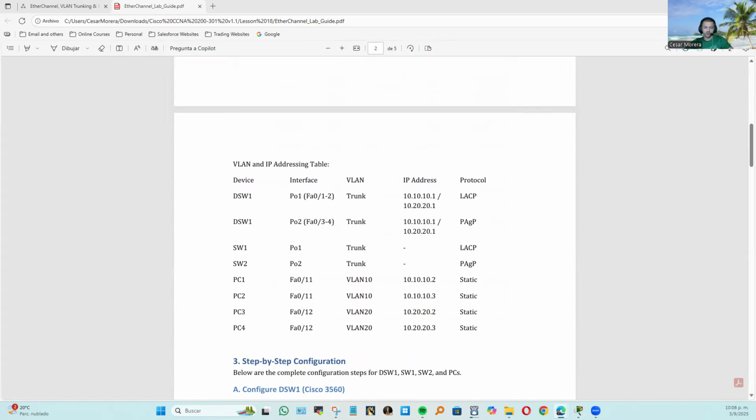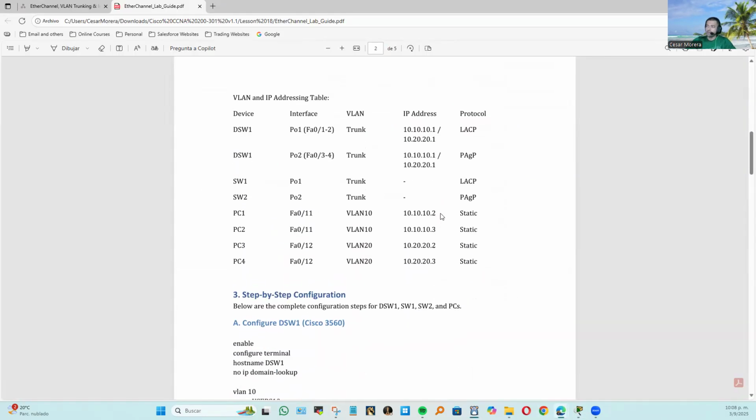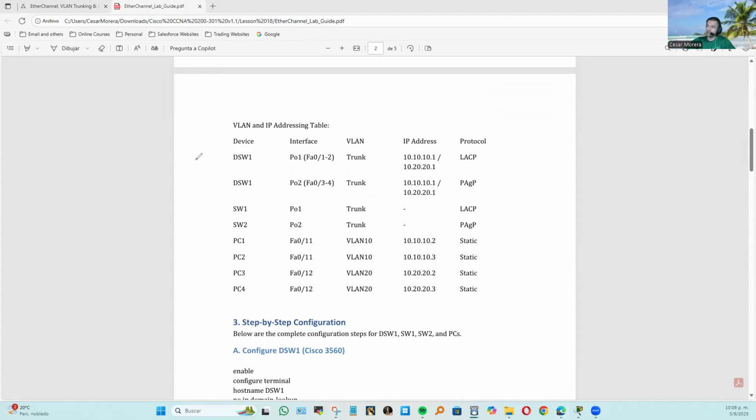We have already done pretty much all the configuration, but what are we configuring? That is the big question. Let me just share with you the file so you are aware of which information we are actually configuring. So this is what we have. DSW1 is the L3 multilayer switch. We are configuring LACP and PAgP. In the layer 2 switches, we're configuring the same on port channels. And then we have the static IP addresses for those PCs. That's basically what we are working on.